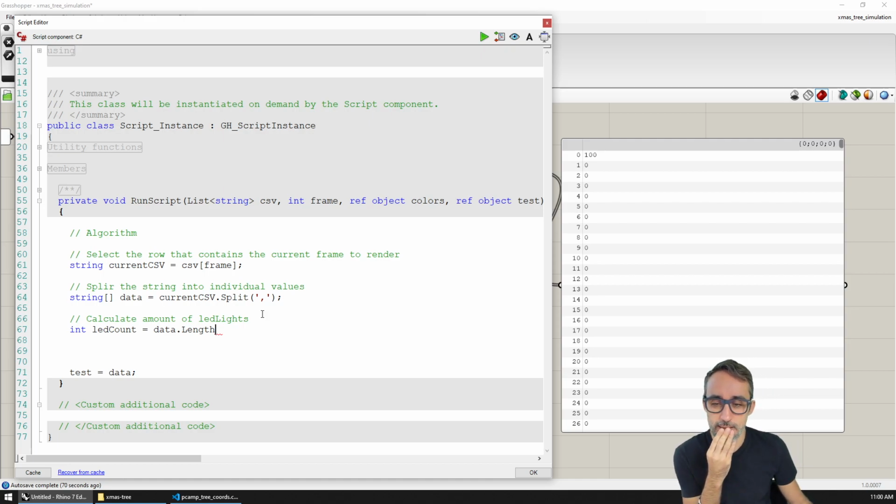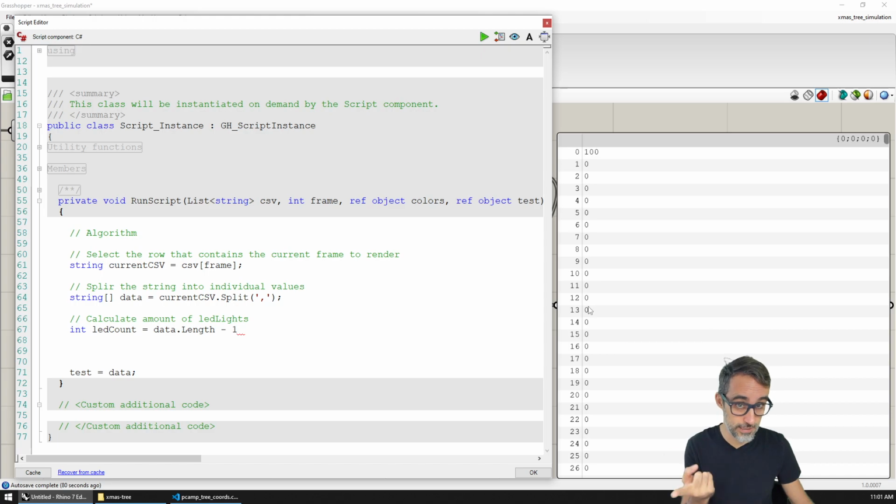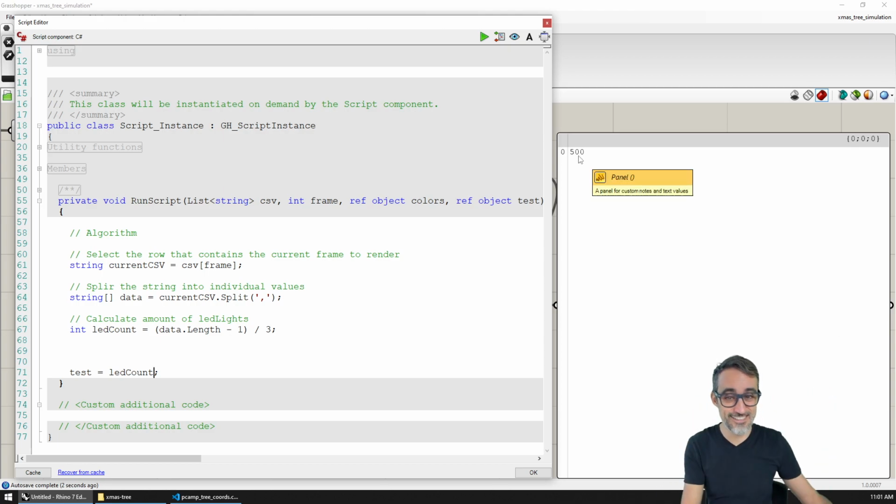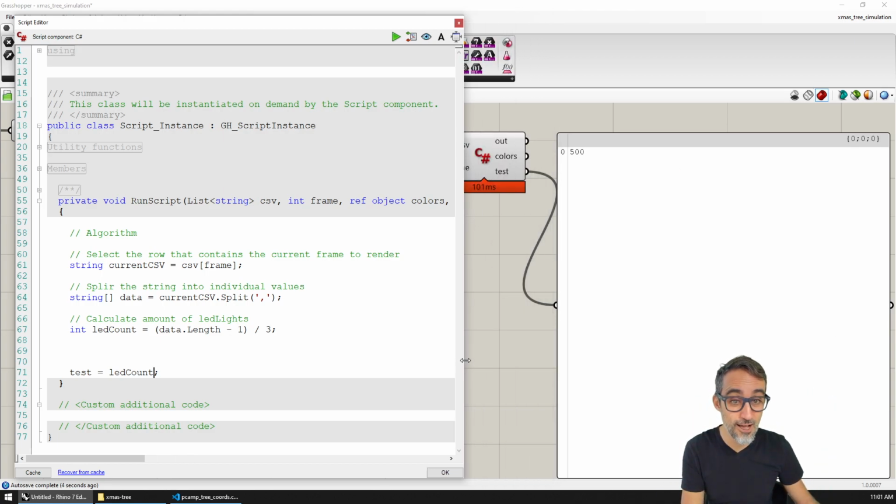However, the length has to be whatever the length is minus this first element, which is the ID number, and that we don't want to count. And then, remember, we have RGB values for each one of the LED lights. What that means is that we have 3 numbers for each LED. So therefore, the amount of LEDs should be the total length of the list minus 1, divided by 3 data points for each one of the LED lights. And I believe this should give us 500. So let's see if that works. Yay! It gives us 500. So it looks like the calculations are going well.